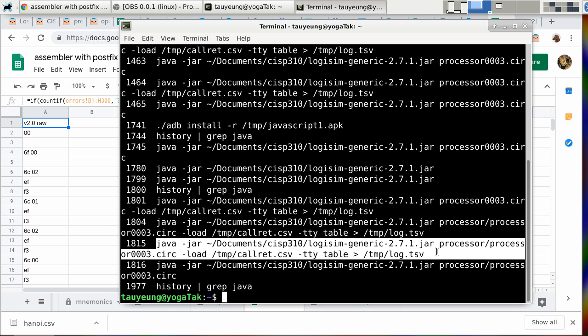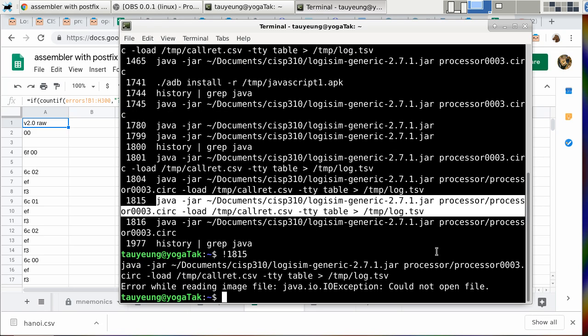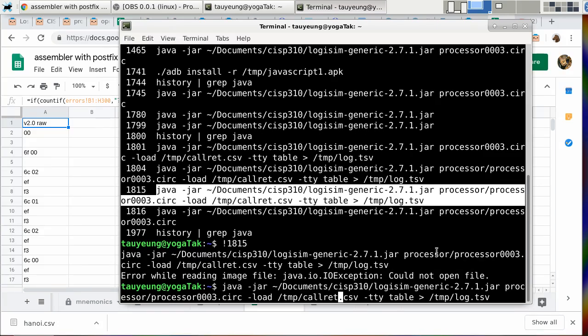Do we have any questions here? Nope, we're good? All right. So this is the command to run LogicSIM so that it is not giving you the GUI interface. Instead, it is going to run the program until the halt pin becomes a 1, and it gives you a log in the form of a TSV, or tab-separated file. So now I just need to repeat history entry 1815, and it's going to run it. And it said it cannot open file. Oh, I gave it the wrong name. It's not called return, it is Hanoi.